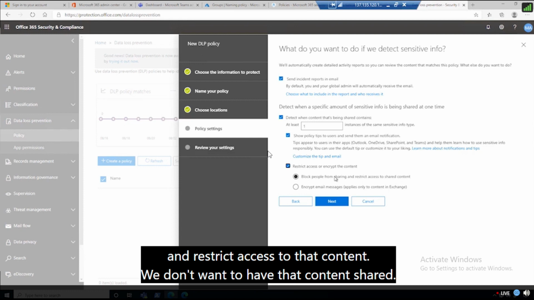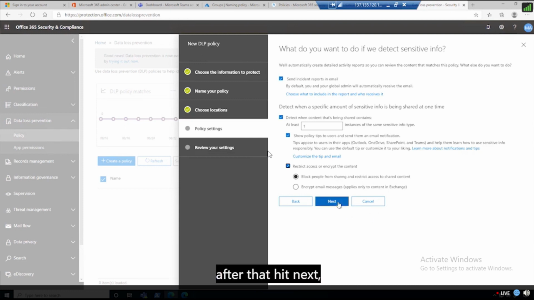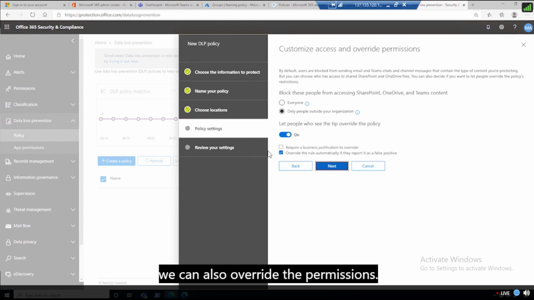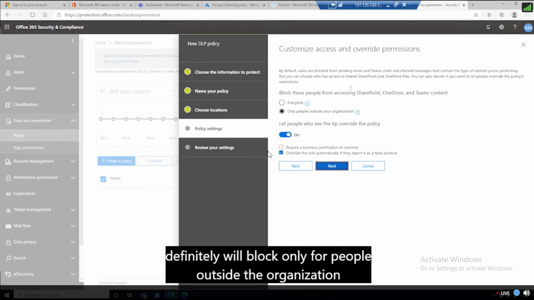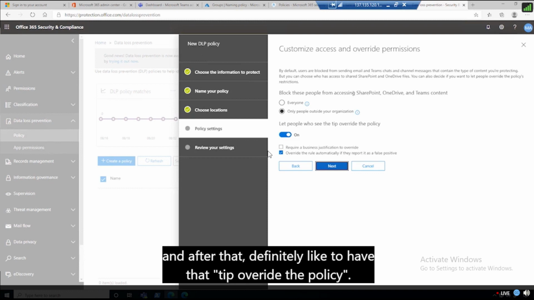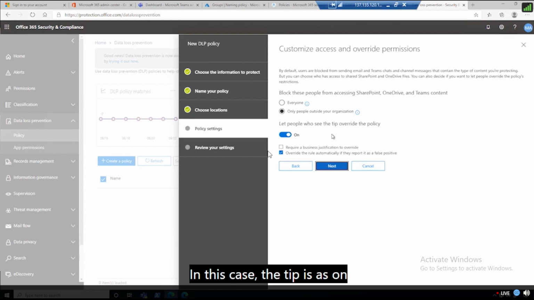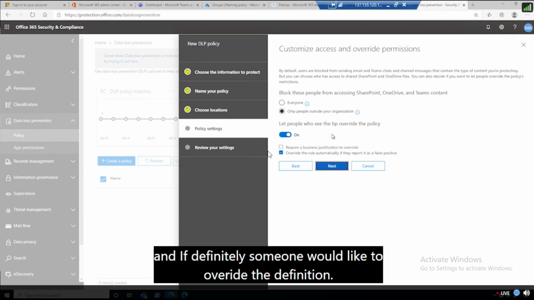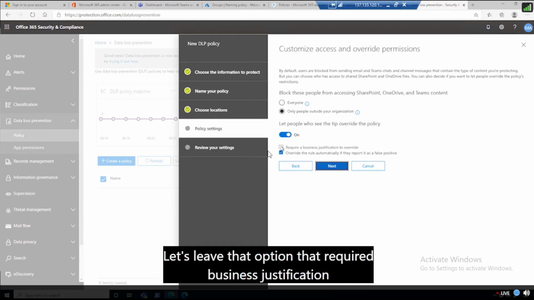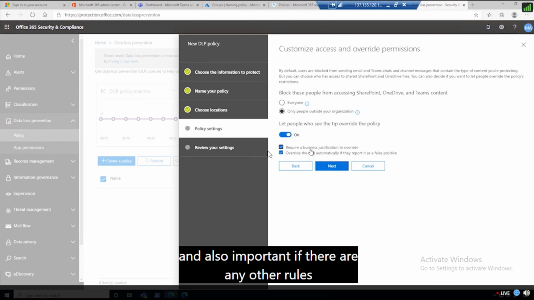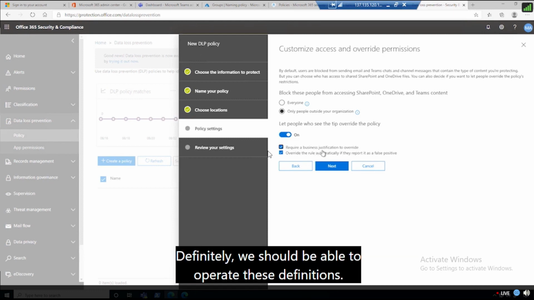Definitely you don't want to have that content shared. After that, next, we can also override the permissions. What happens is it will definitely block only people outside the organization. And after that, we'd like to have that tip override the policy. In this case, they keep this as on. And if someone would like to override the definition, let's select that option that requires business justification. Also important, if there are any other rules that may flag out as false positives, we should be able to override this definition.